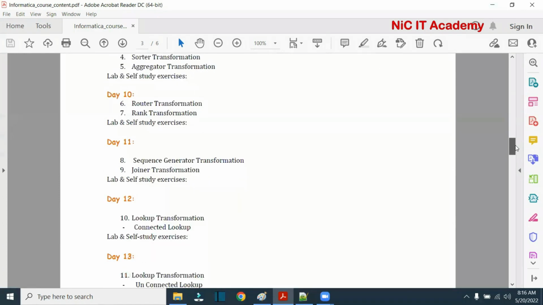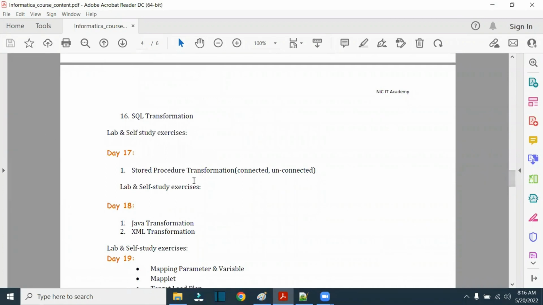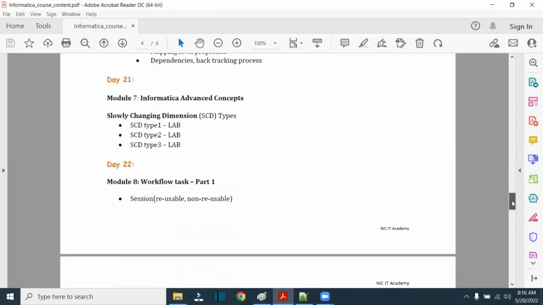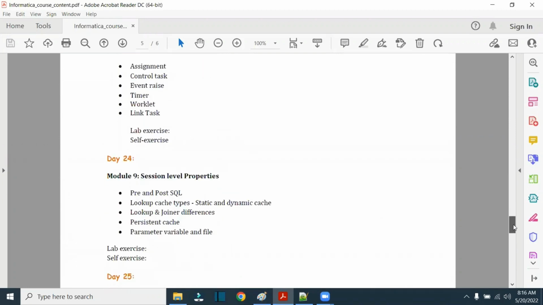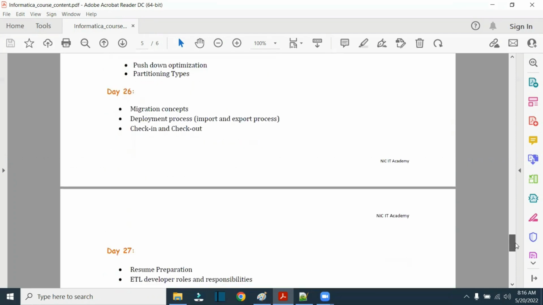So day 1, day 2, day 3, like this, it will move on through the transformations. We are going to cover all the transformations, so Java transformation, XML, everything. Then what is a mapplet, what is a worklet, all this, and how they ask interview questions, we will cover it here. Then SCD types 1, type 2, type 3. Then workflow level tasks, all the workflow level tasks. And then session level properties, workflow level properties, performance tuning, right? And migration concepts, deployment, check-in, check-out.